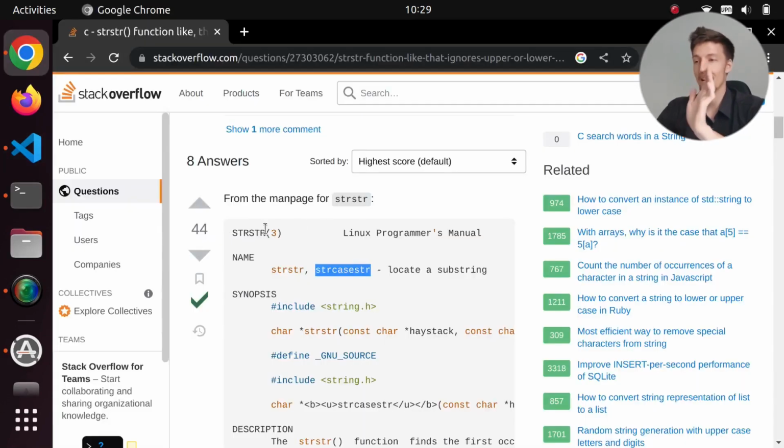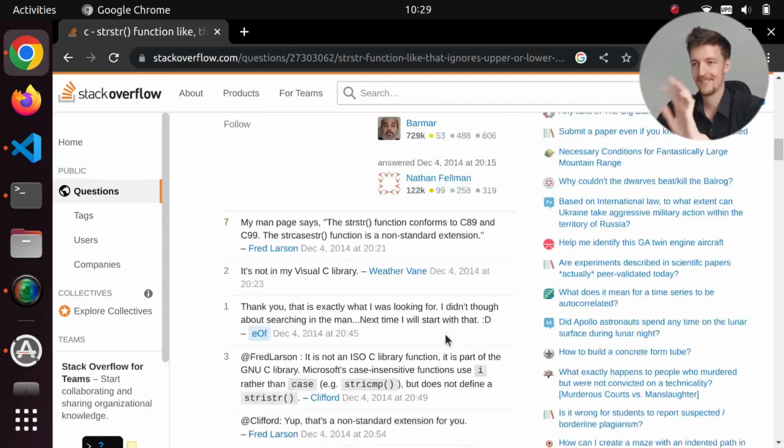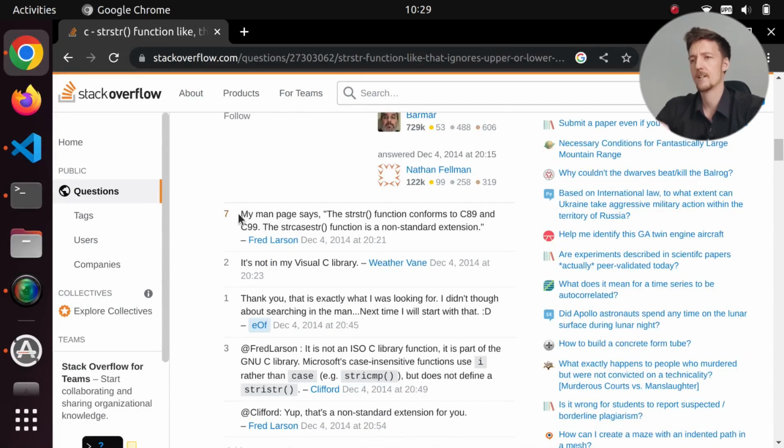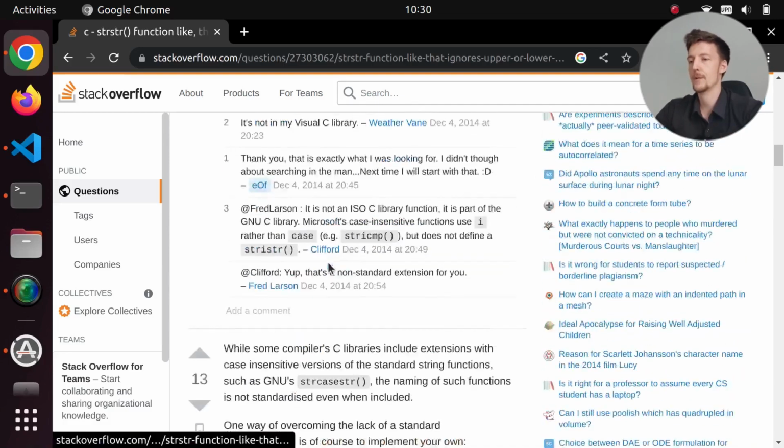What? So then again, without reading the rest of the documentation, I scrolled down and here someone says, my man page says the strstr function conforms to C89 and C99. The strcasestr function is a non-standard extension. Okay. And someone said, it's not in my Visual C library. So I thought, okay, this probably needs some sort of library to be installed or something fancy that I don't know how to do. I abandoned this idea and I scrolled down even more.